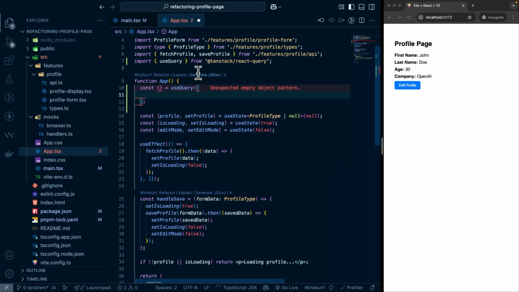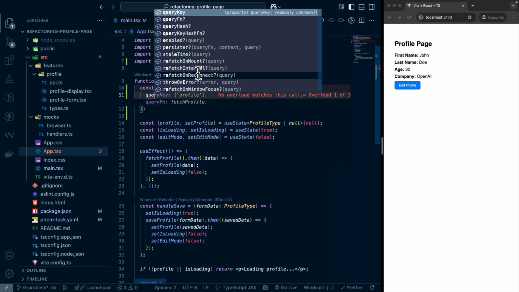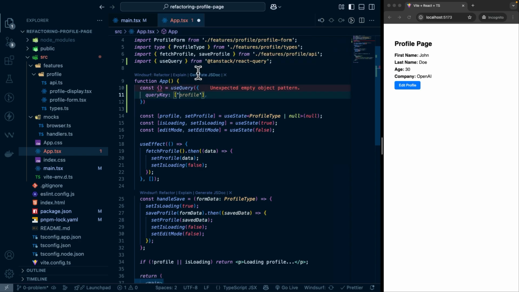And what useQuery takes is an object, and it takes a query key, which is mandatory. React Query uses these keys to uniquely identify each API call. So make sure you don't use the same key for different API calls. It will mess up a lot of things. So just make sure you know what your keys are, and always try to use an array, even though you can pass a string. That's what React Query recommends. I'm going to just call it profile.